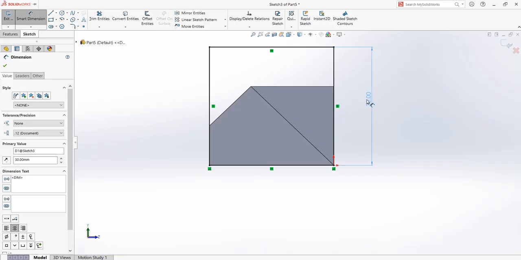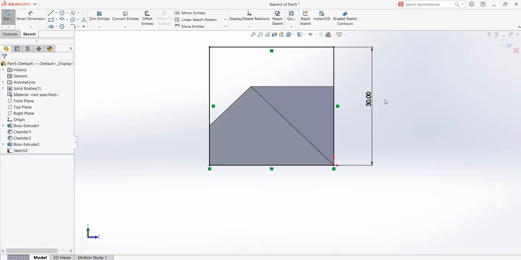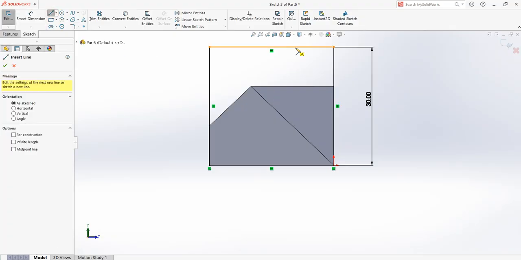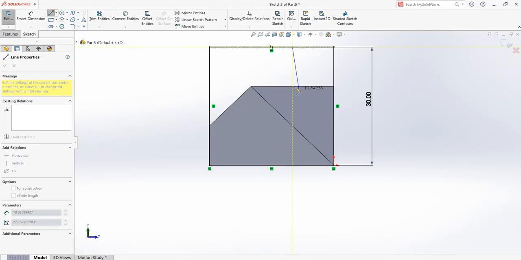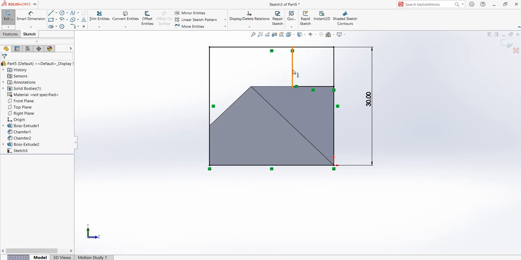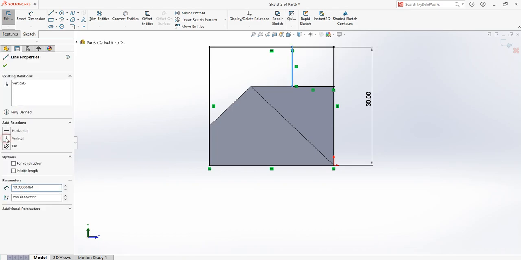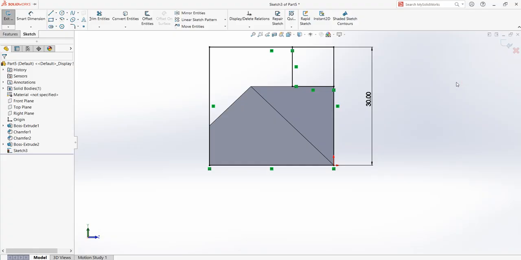Now I'm going to use another tool. Let me draw this line here. This is going to be a cut feature. So I'm going to draw from here until that point, until that point. Now just to make sure that this line is not inclined, I click on this line and I say vertical to make sure it is vertical. Once I click vertical, automatically you see it's fully constrained, fully defined.